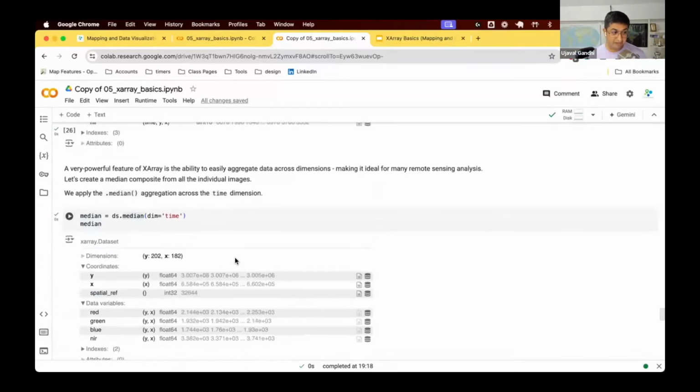So we have our median composite. Let's look at that. We have not visualized this data. We have extracted 70 satellite images. We have now computed the median value at each pixel. That would be a cloud-free visualization. Let's see what that image looks like.